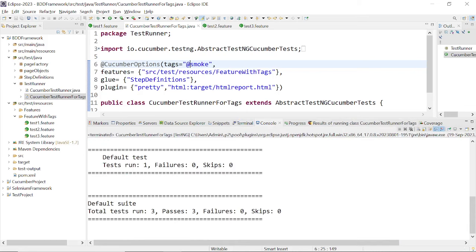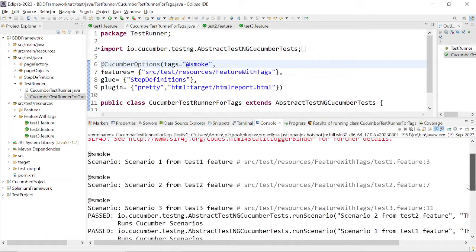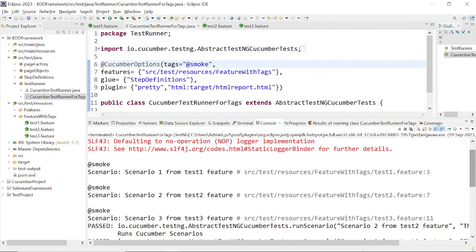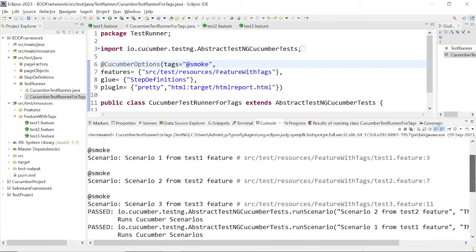See, 3 tests have been passed, and now you can see the first scenario from test 1, scenario 2 from the test 2 feature, and scenario 3 from the test 3 feature, which we have tagged. Okay, so you can see. So this is how we can use single tagging in Cucumber.